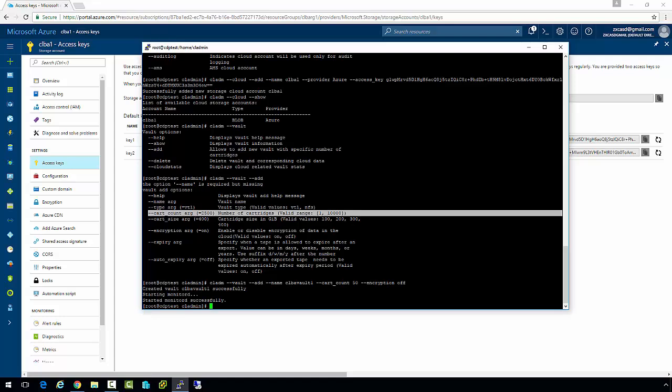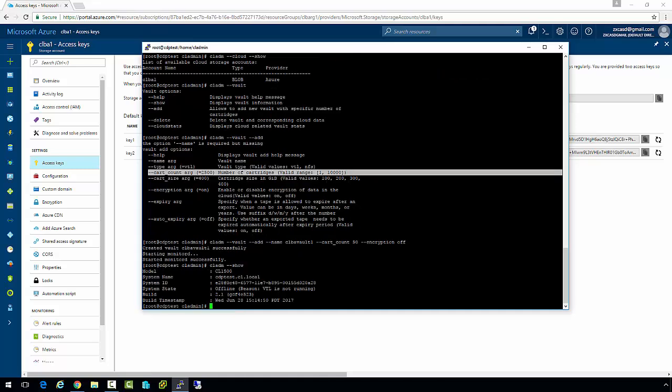Vault created successfully. So right now what's happening is that the vault has been created and is being populated with the tapes that we instructed it to create. Now with 2,500 tapes, this could take a number of minutes to complete, but with only 50 it should be done by now. Use the CLADM --show command. Still showing offline. Should be up any minute now.